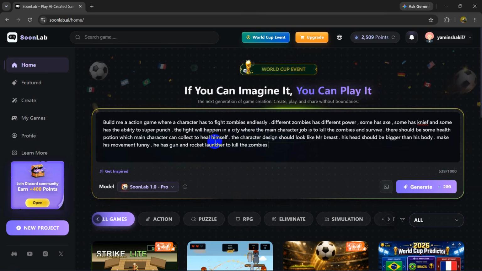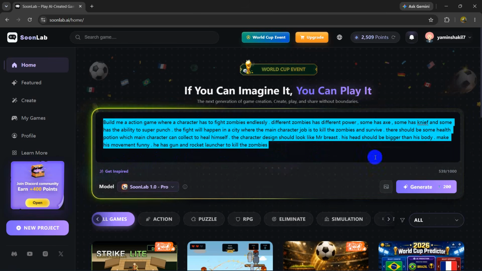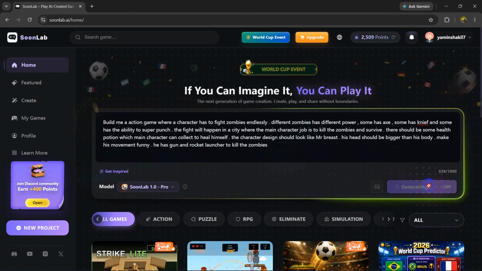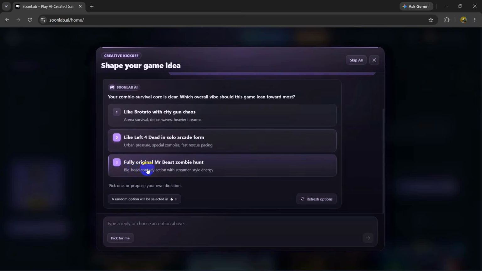So I'll just give this prompt, and here if you want to modify the prompt, you can click here, get inspired, but I want to give my idea directly. I don't want to modify my idea, so I'll just directly click generate. So right now SoonLab.ai will read my prompt, and once it reads your prompt, you will see an interface like this. It might ask you a few questions. You just need to answer those questions.